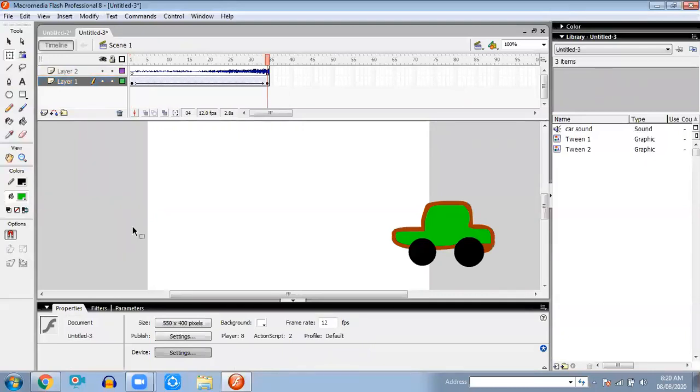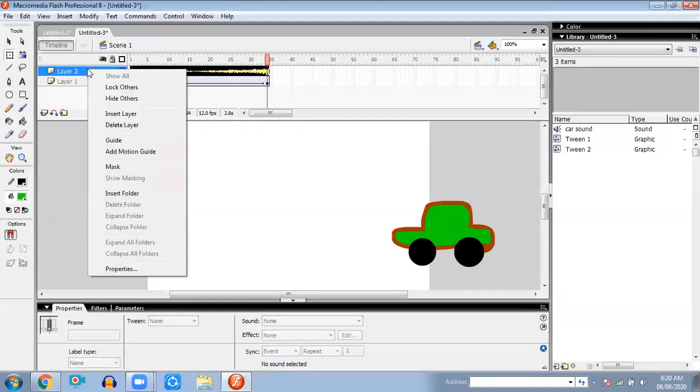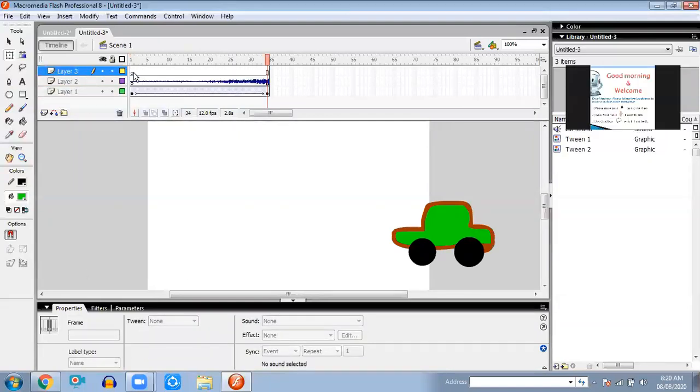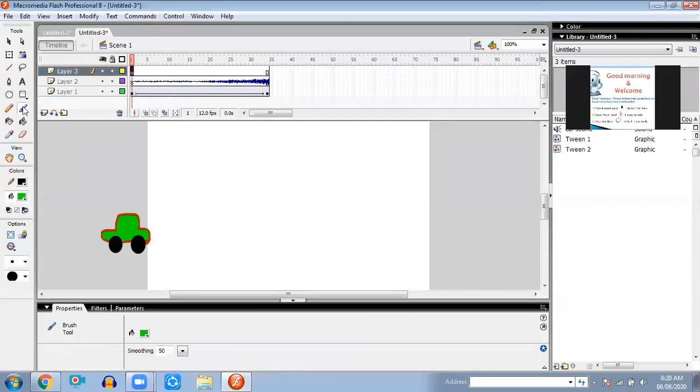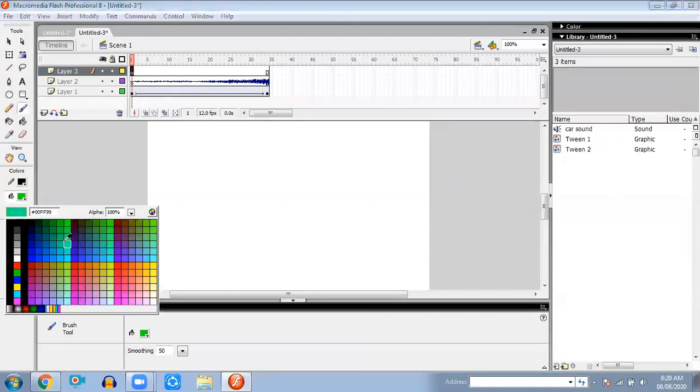Okay, now it is only one car and it is only just going, and the sound and animation are not matching. So to match this sound and car animation, what we can do is insert one more car, insert layer. And what we will do is draw one more car on the second layer. That color I'm going to select.